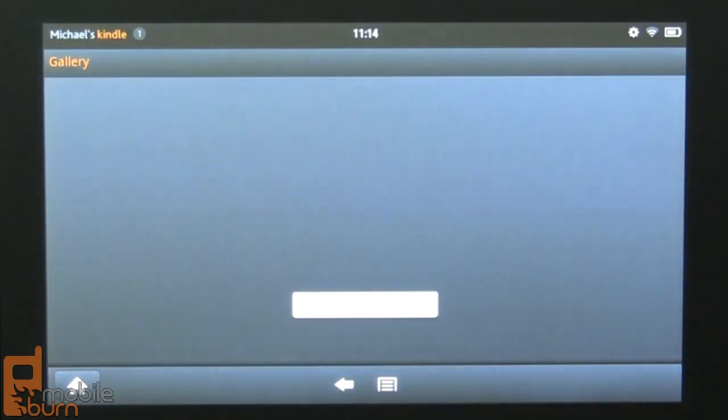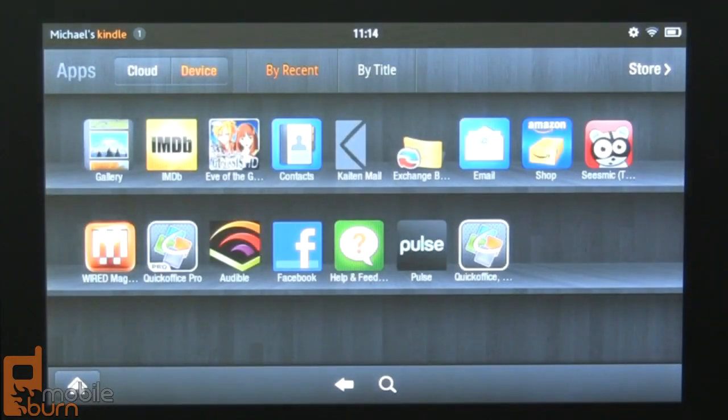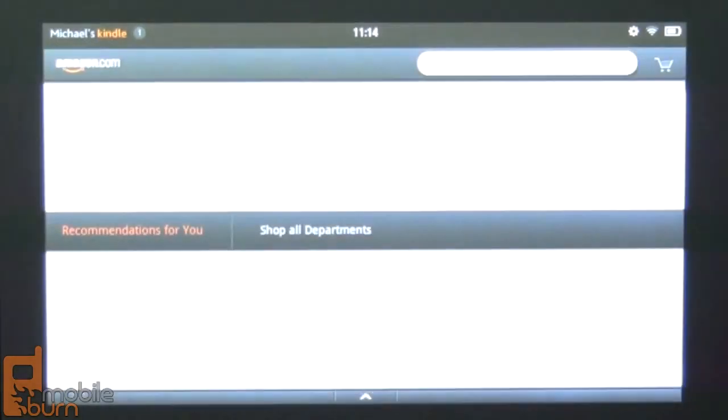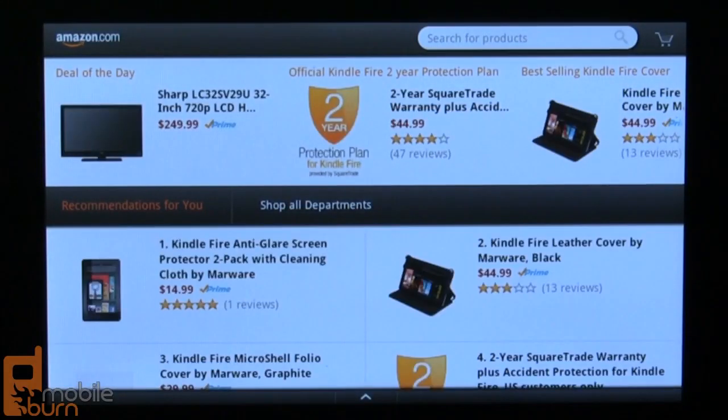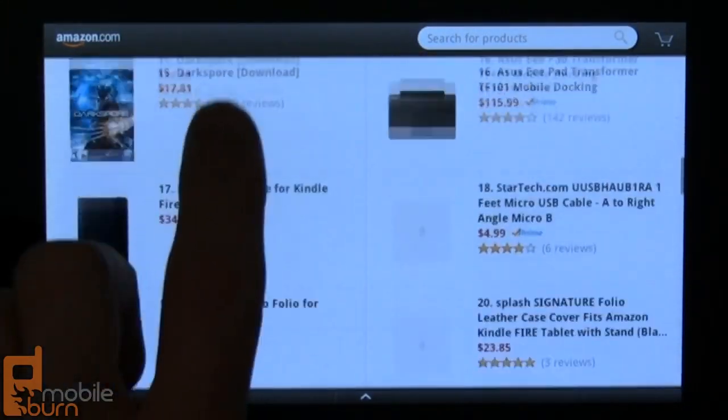Here's the gallery. Not too much to see here though without cameras. Here's the Amazon Store application. Quite easy to navigate.